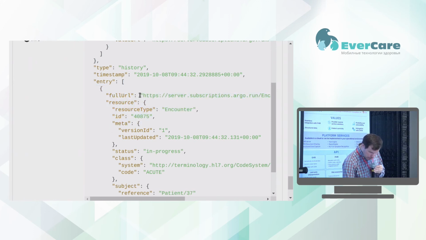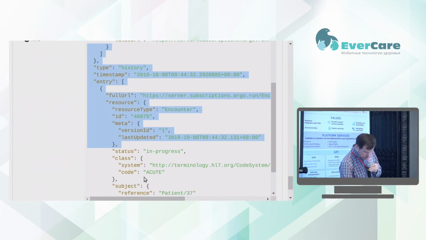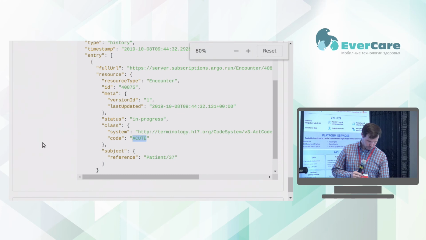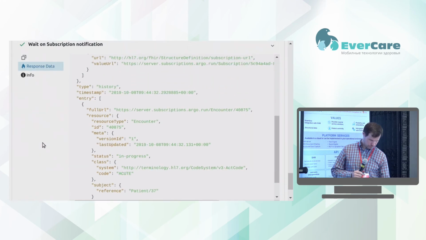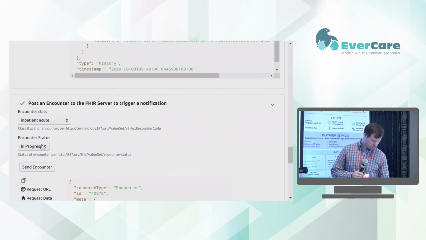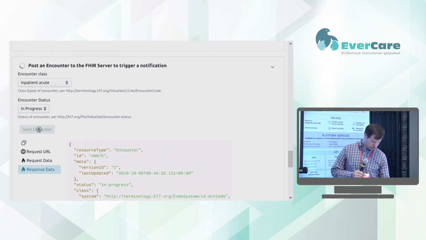And indeed, I've got a bundle here with an encounter resource that's showing me the details of this acute inpatient encounter that was just created. The bundle of resources we subscribed to arrives. We chose full resource, so we did receive the complete resource with the whole visit and all the information about the visit.